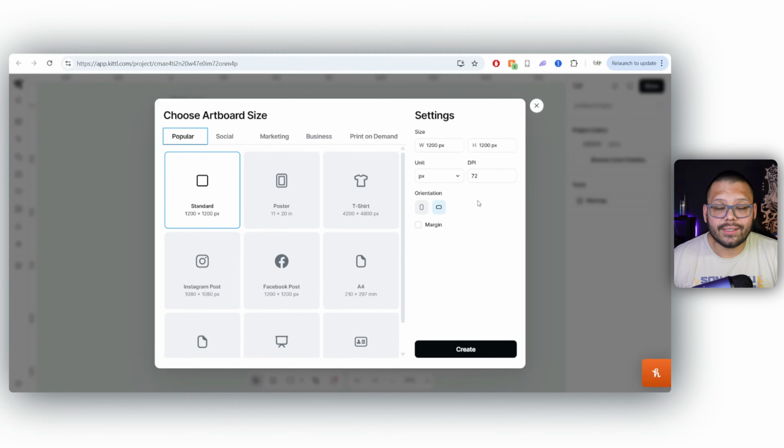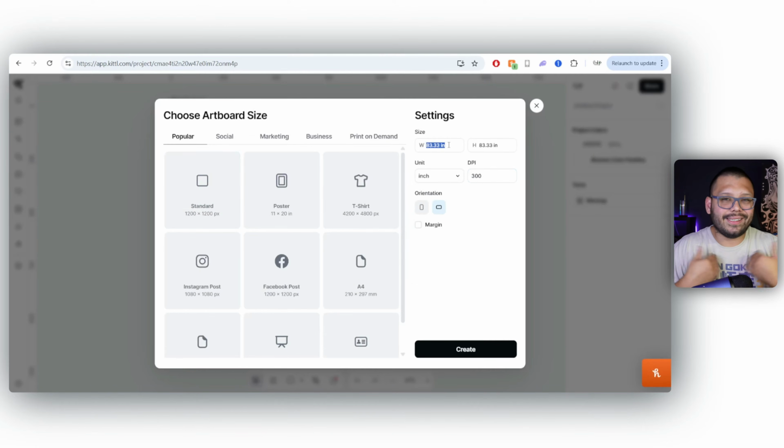So once we go ahead and start a new project, this is what we're going to be prompted with. Now, as far as the DPI, whether it's a PNG or an SVG that I'm doing, I always keep it at a minimum of 300, and I do not recommend you go anything lower than that. Now, as far as the unit, you can leave it at pixels, but I like inches just because it's easier for me to visualize on a shirt how big the image is actually going to be. So for this, I usually go 15 or 20, so 20 by 20 or 15 by 15 inches. Now we can go ahead and create.